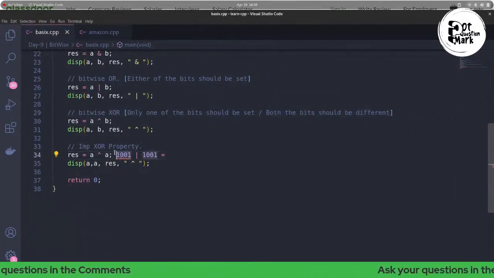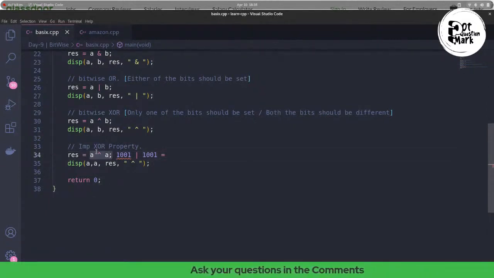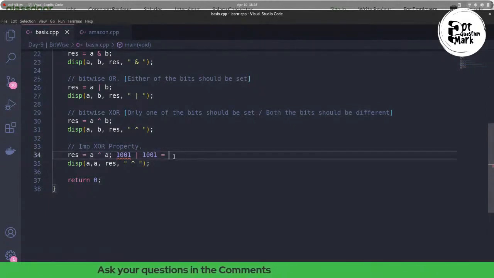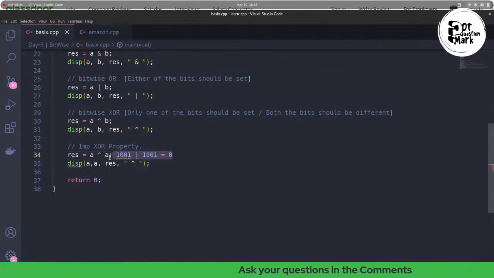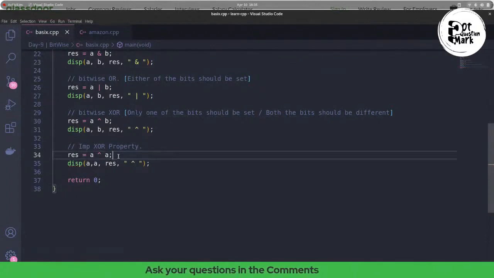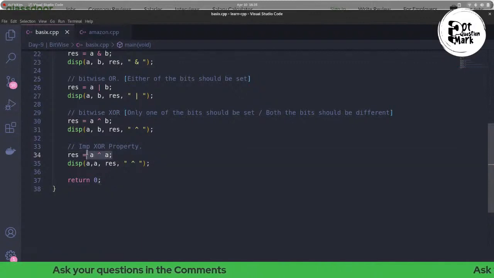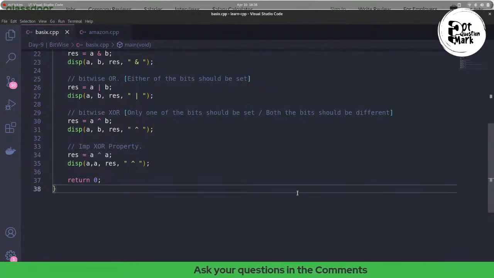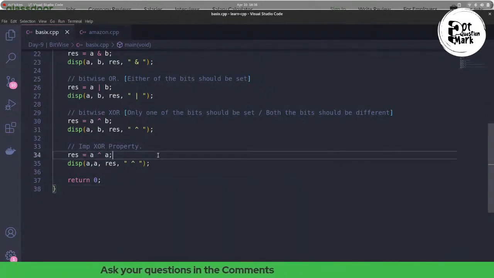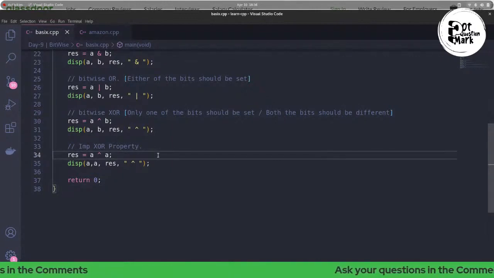So when we XOR a number with itself, two same numbers, the output is going to be 0 because all the bits are the same. Obviously, the same number will have the same bits, right? So this is the most important property to remember: if a number is XORed with itself, it is always 0. Yes, 9 minus 9 is 0, Mansi, but in XOR it is not actually subtracting. It is comparing at a bit level. It is not doing subtraction.